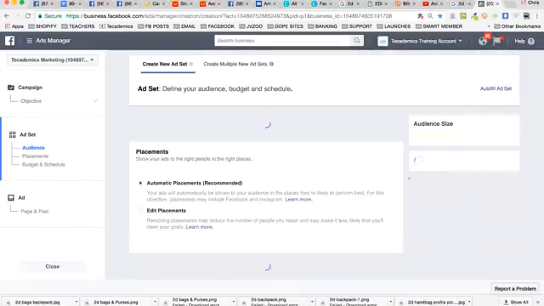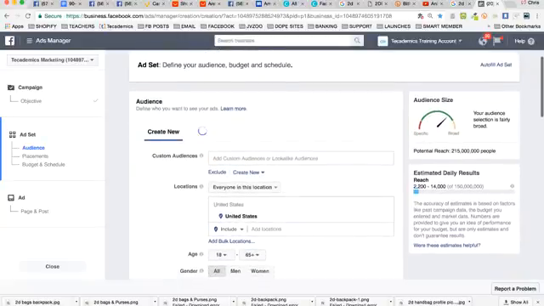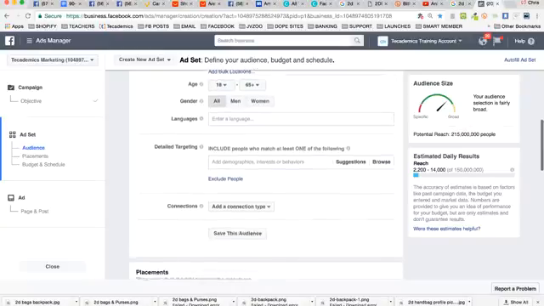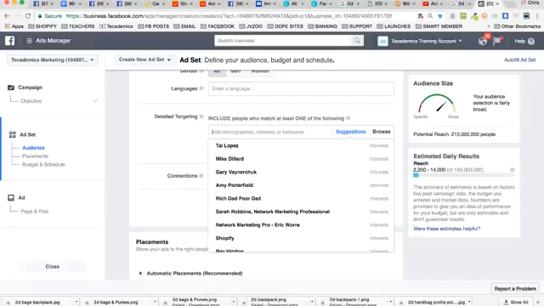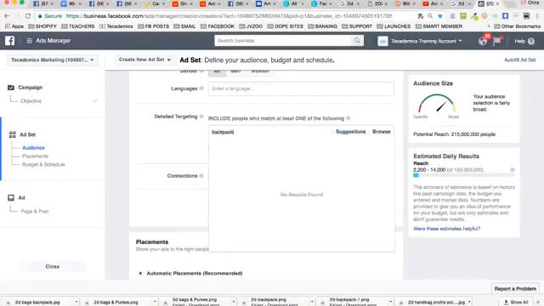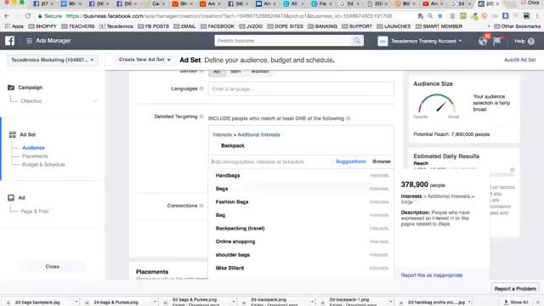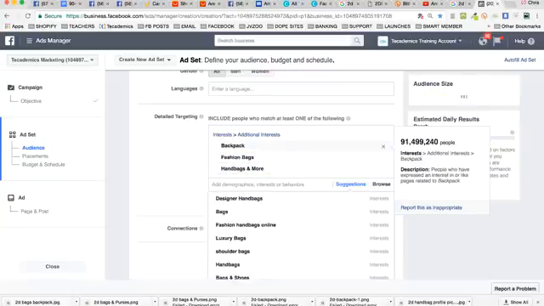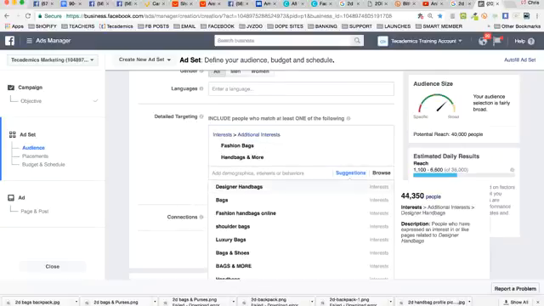Continue. And then what I'm going to do here is, I'm not going to spend a lot of time in Facebook ads for you right now. But what I'm going to do is I'm going to basically say, okay, I'm going to run an ad to this, and I'm going to target people that are interested in backpacks, okay? Even though that's probably not a good interest to do. But like fashion bags, handbags, and then let's get rid of backpack. Okay, that's probably better. Fashion bags, handbags, that's 40,000 people.